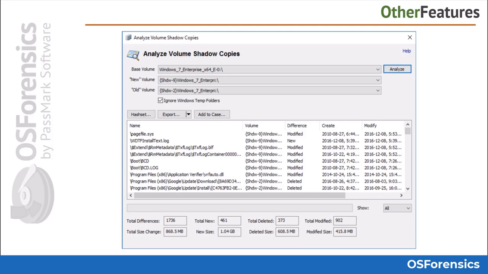Results can be filtered by new, deleted, or modified, and the columns are also sortable. You will notice many similarities between this module and the Compare Signatures module. From the results, users can create a hash set, export results, and add items to their case.